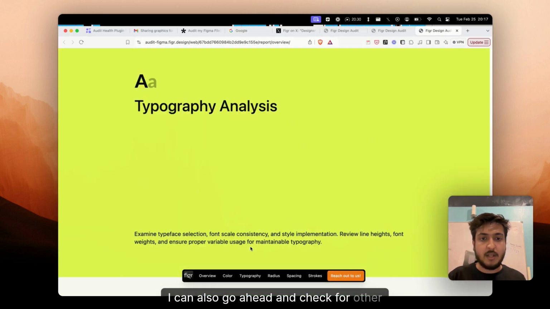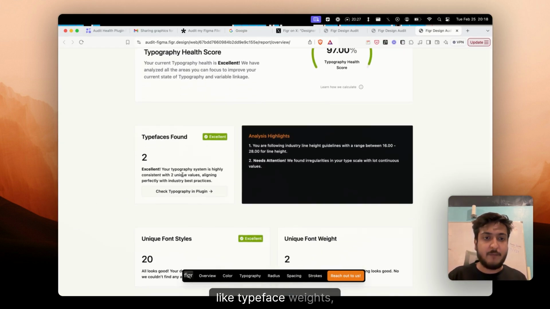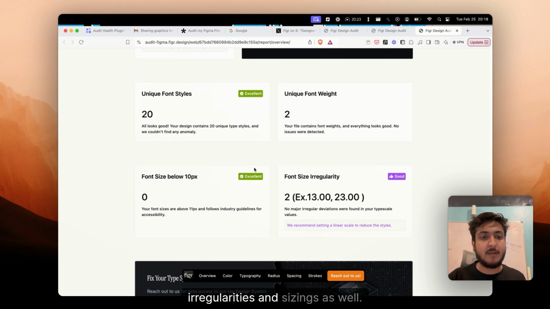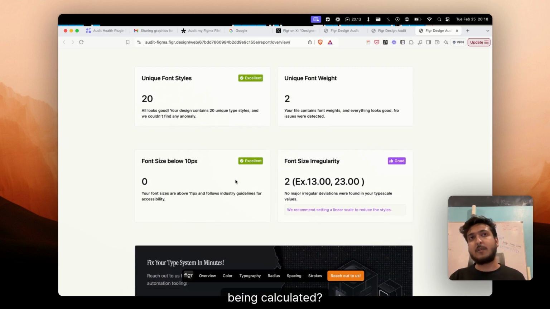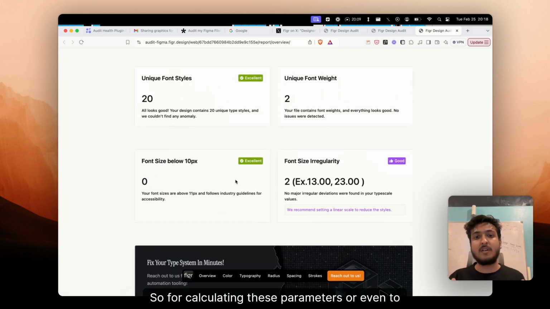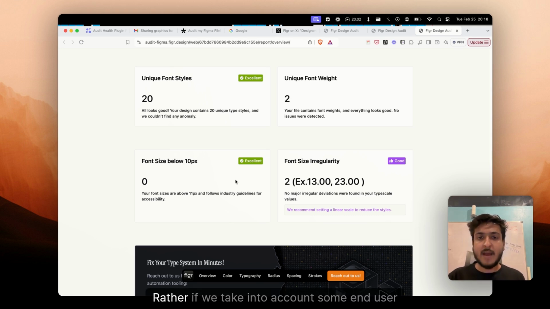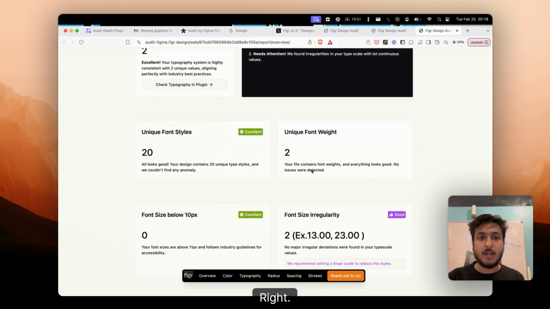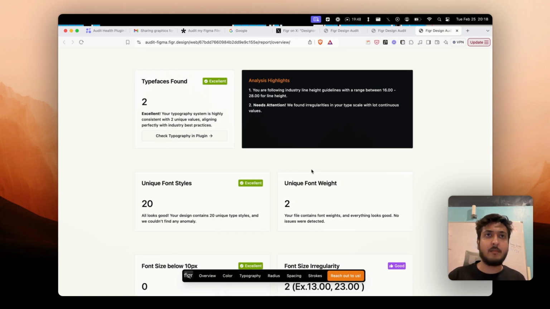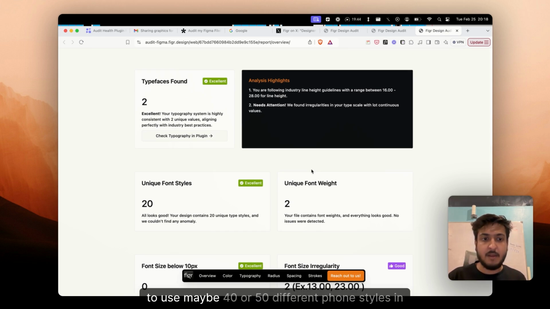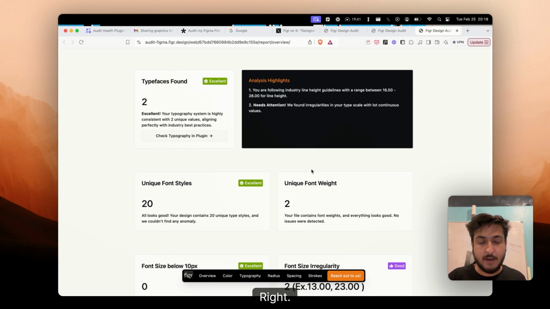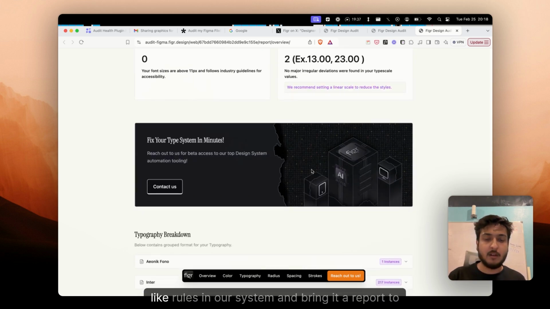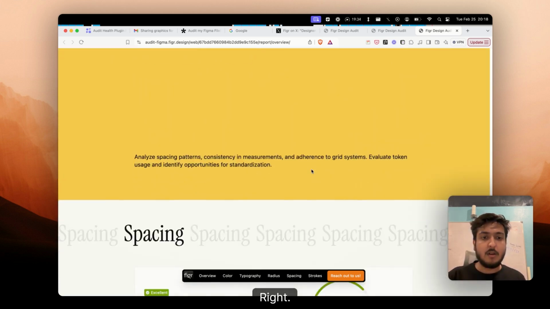I can also check other parameters like typeface, weights, font styles, irregularities, and sizings. Now you must be thinking, how are these parameters being calculated? To calculate these parameters and give out these scores with these tags, we don't want to bring in any biases, because that itself is a very subjective process. Rather, we take into account end user perspective and end user experience pointers. Accessibility check is one thing, and font irregularity matters on the dev side when you hand it over, right? Similarly, there are standard pro-level practices: you don't want to use maybe 40 or 50 different font styles in your current file. So we take all of these into account as rules in our system and bring a report to you, right?